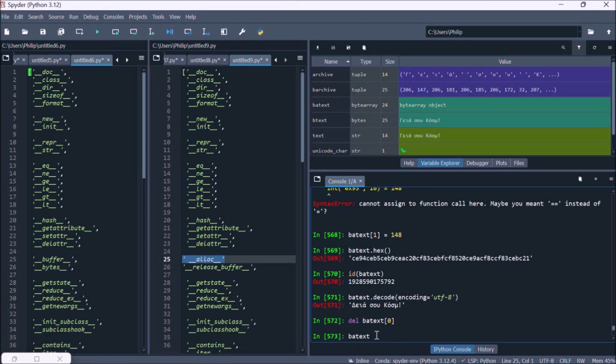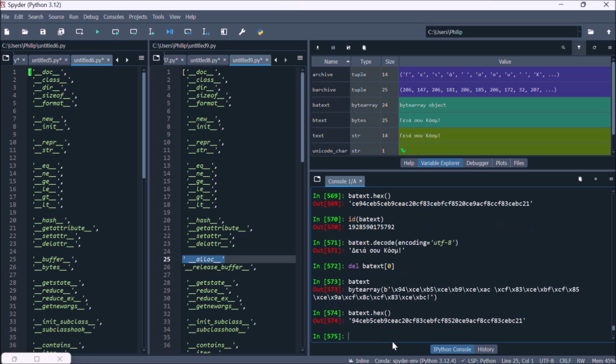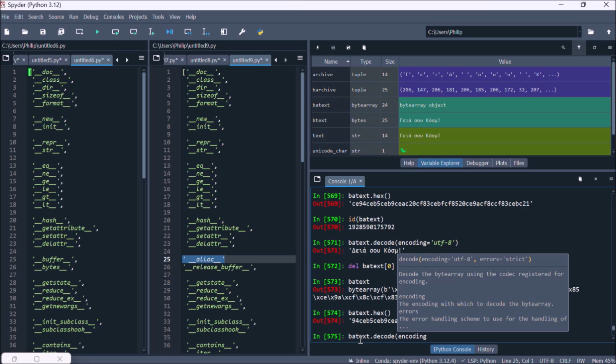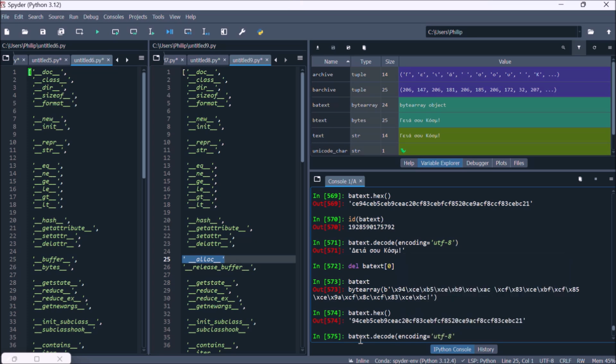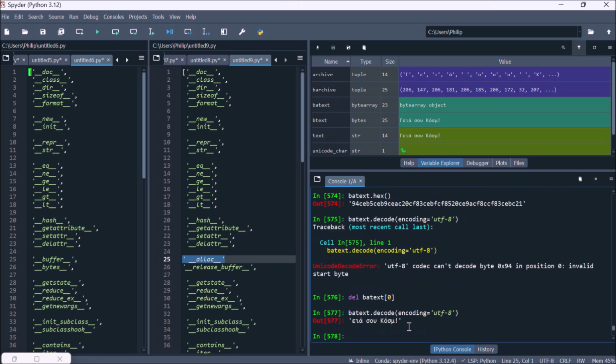We can also delete one of these bytes. So for example, if we delete the first byte at index 0, notice that we no longer have the CE. And if we try to decode this to a Unicode string using UTF-8, we're going to get this Unicode decode error, and this is because one of the characters has an incomplete byte sequence.